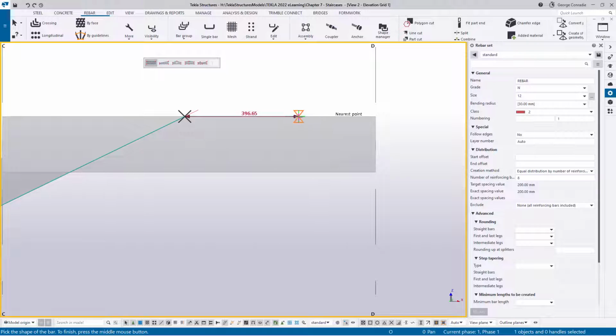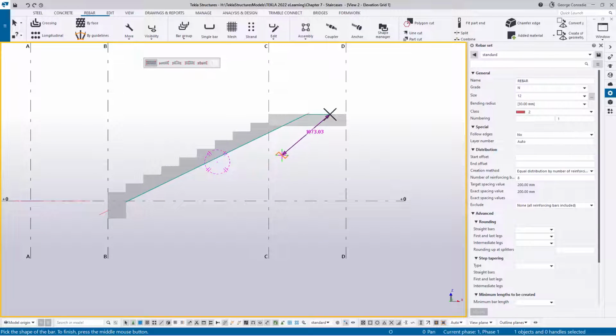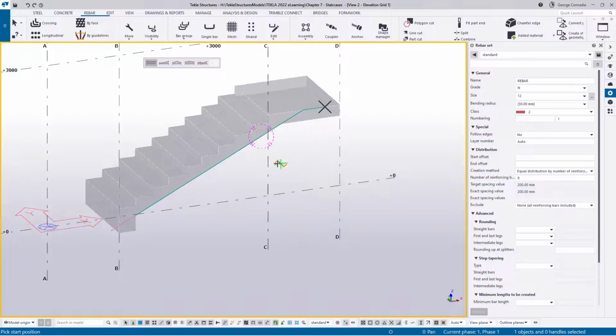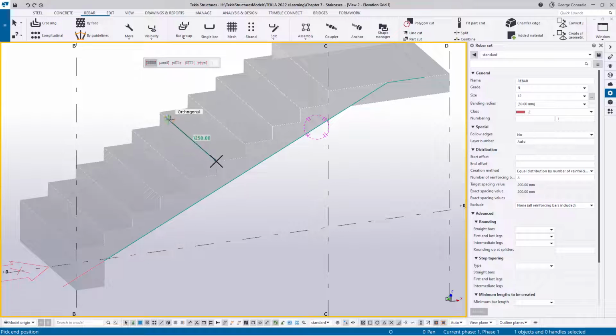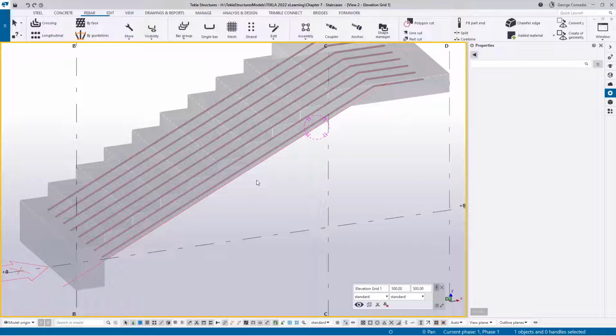So it doesn't really matter, just pick any point, because we're going to fix that length anyway. Once we're done with that, we can middle mouse, and then for the spacing, I just rotate 3D quickly, and I'll pick one of these stair threads there, and just like that we have those bars in place.